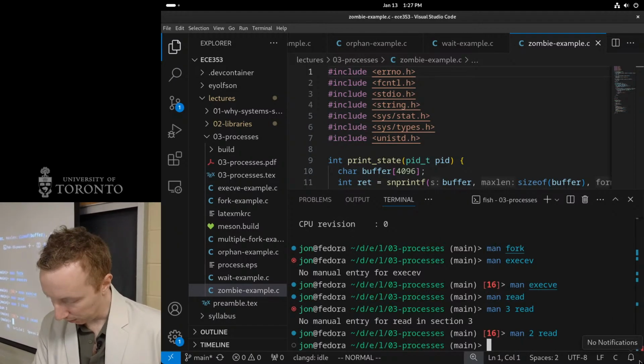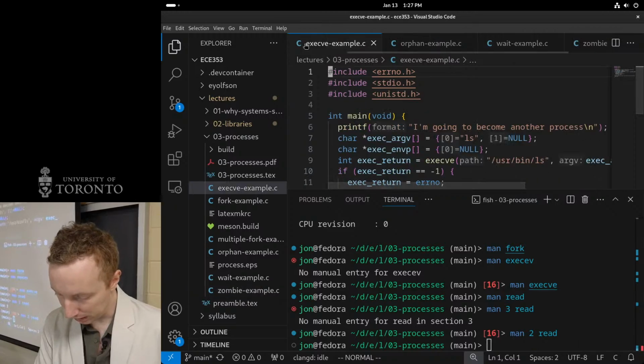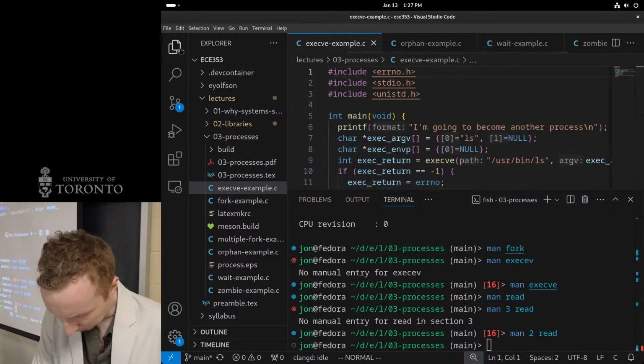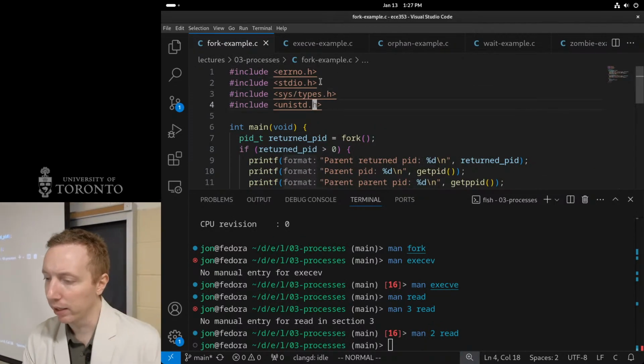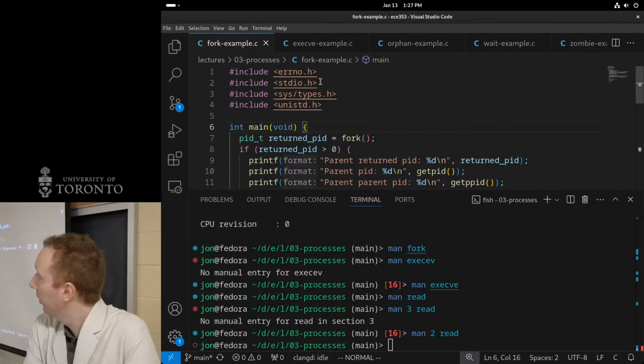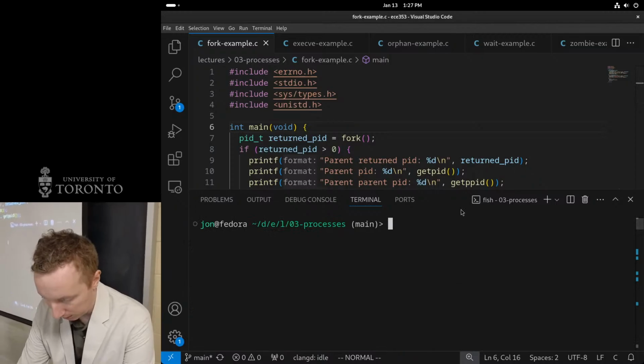All right, so let's look at our first fork example. And again, ask questions because things will get slightly strange. All right, so here is our program. Let me clear this and make sure we can read it.